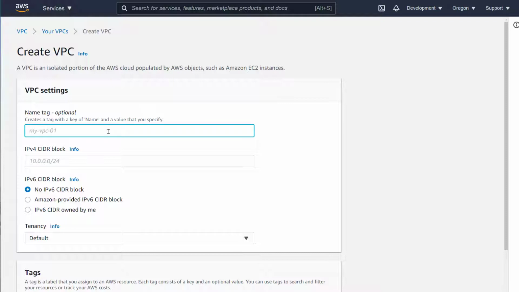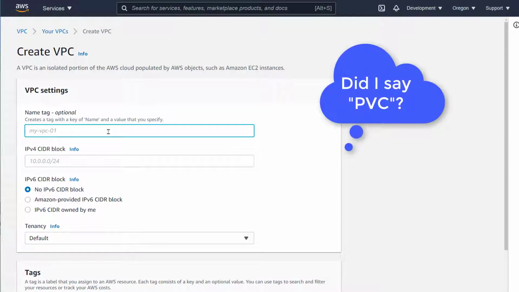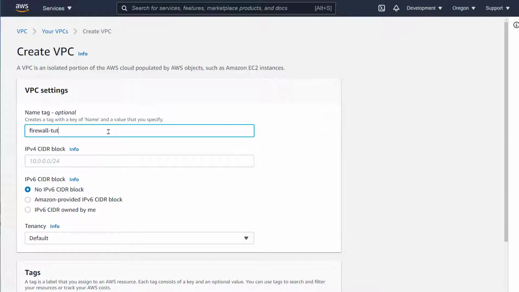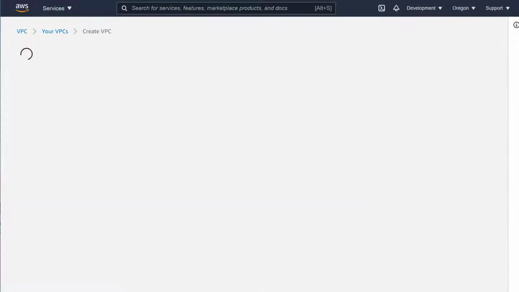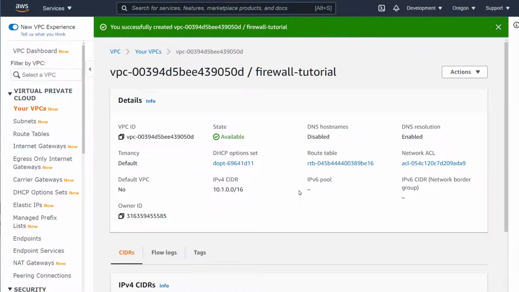Let's launch a new VPC and give it a name so we can identify it as we go along. It can get difficult to identify VPCs without a name. I'll call this one Firewall Tutorial and assign an IP address block of 10.1.0.0/16. Everything else will stay at default.